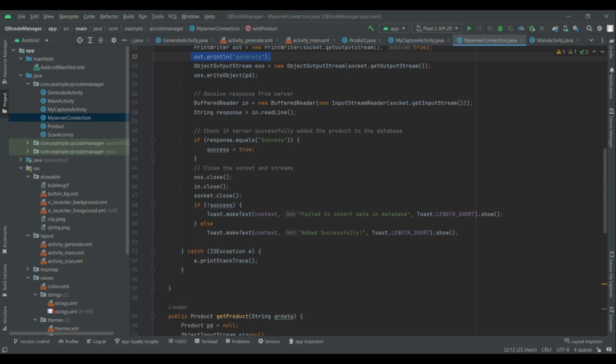Here, after that, we use an object output stream, socket get output stream. Here we're gonna send the object, the product object. Added successfully if it is success. If not success, if success is equal to false, then it failed to insert data in the database. Okay.